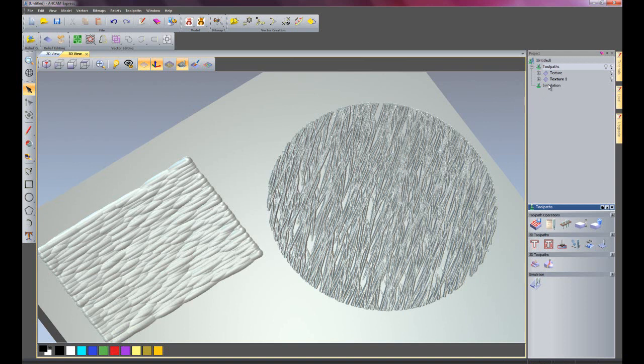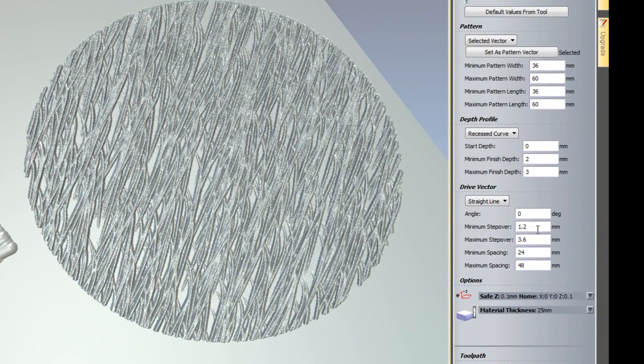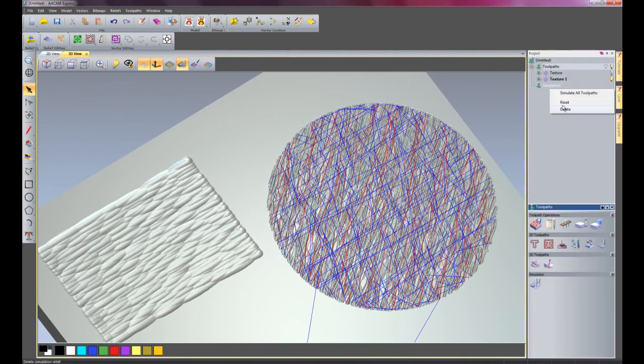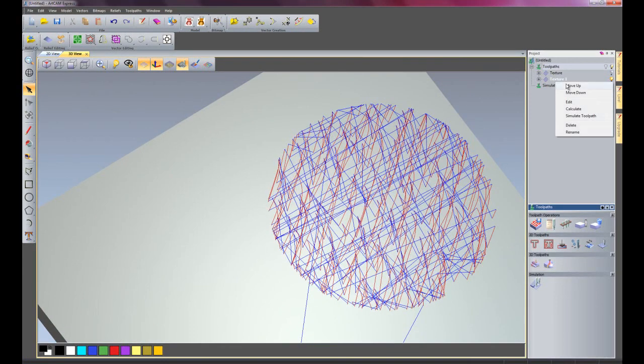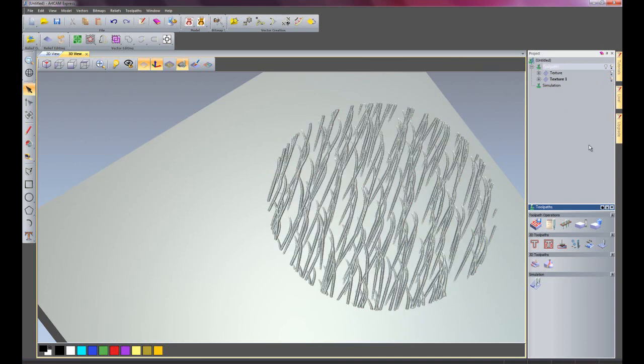For instance, if I just edit it, and the minimum step over at the moment is 1.2, I'll change that to 5, and the maximum, I'll change that to 10mm, the step over, and click calculate now. Just reset the simulation and simulate this again. There you can see it's spaced out more.